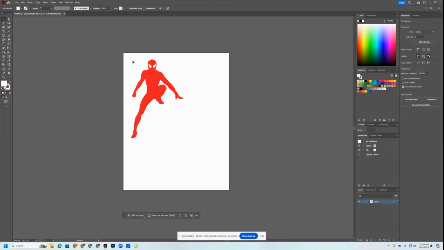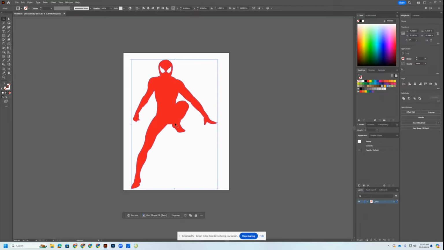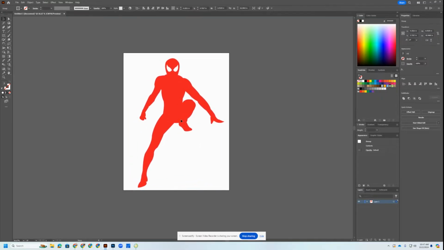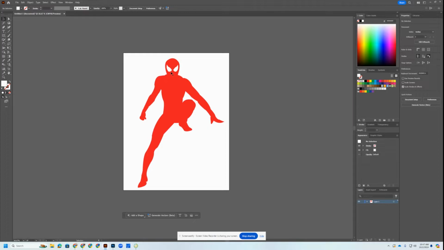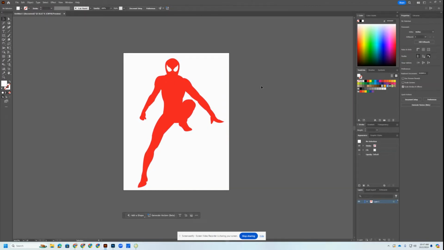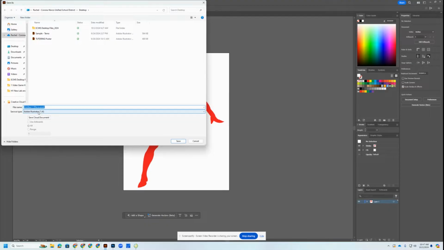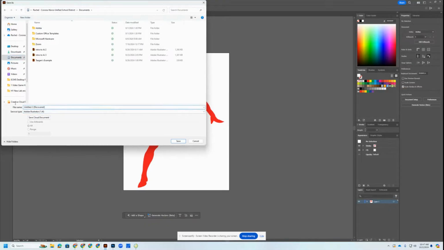What I'd like for you guys to do is go ahead and select him, hold down Shift, increase the size, center it on your page. Choose a color scheme that works. If you don't want him to be red or you don't want his eyes to be white, you're welcome to choose two other colors. But go ahead and go up to File to save as the Illustrator file into your documents, and you can call him Spider-Man.